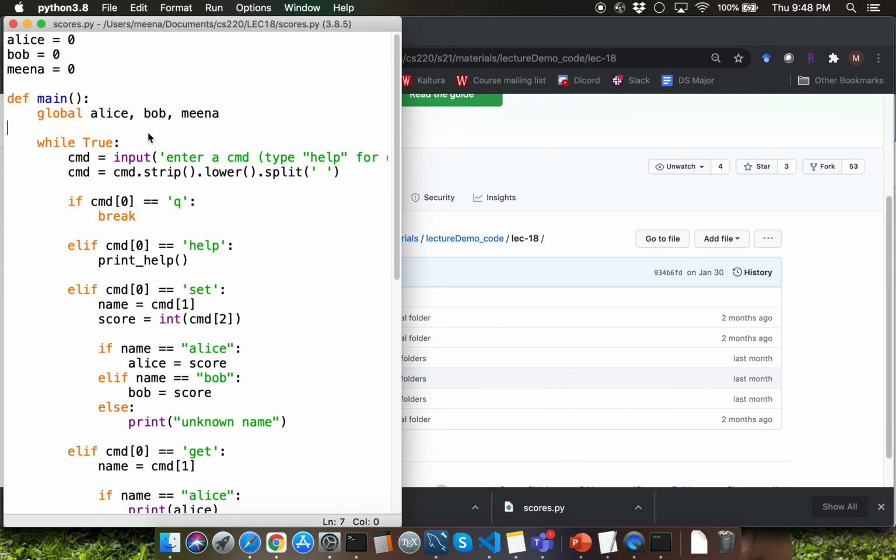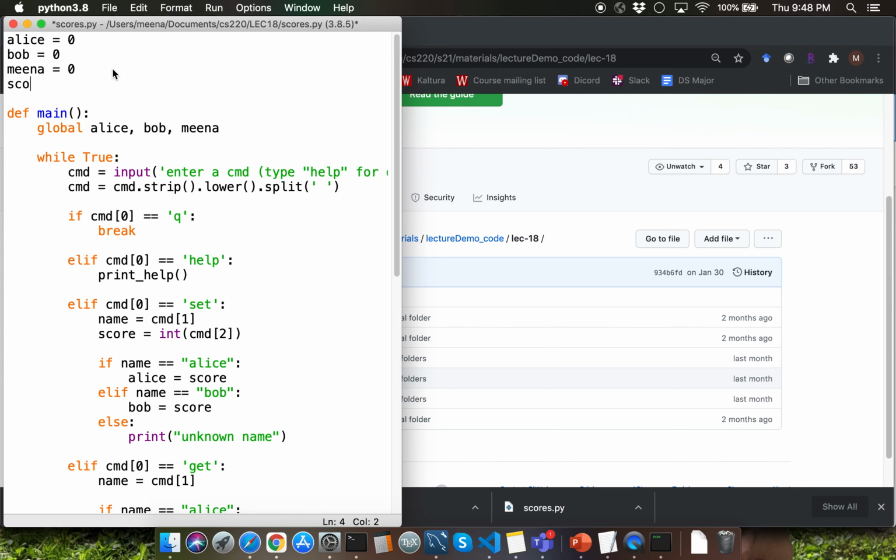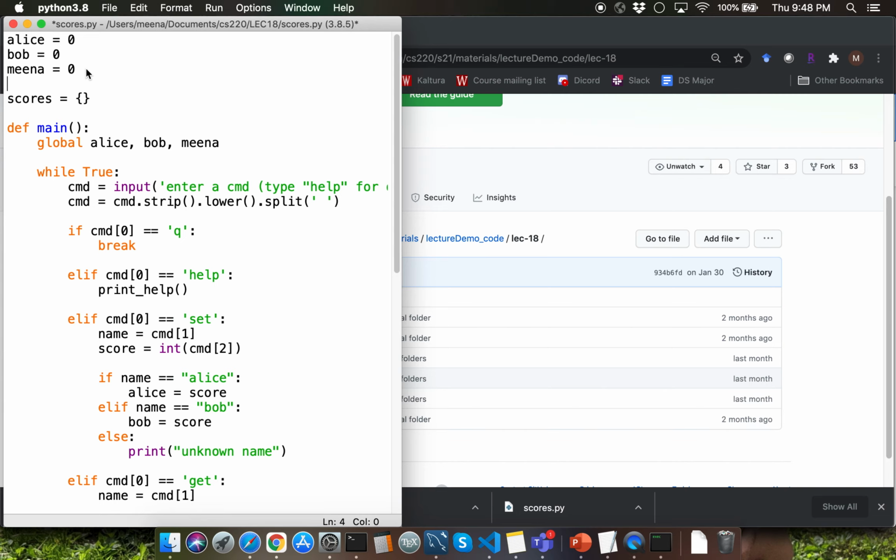Hello everyone. Let's improvise scores.py by introducing dictionary. I'm going to define a global variable called scores and I'll initialize that to a dictionary by typing in open curly braces, close curly braces.